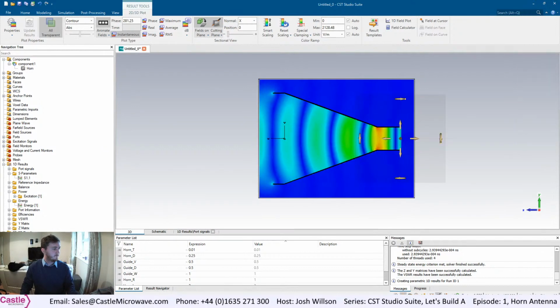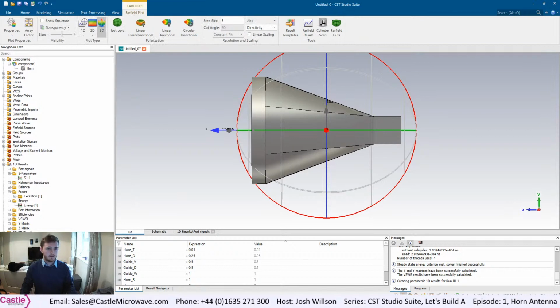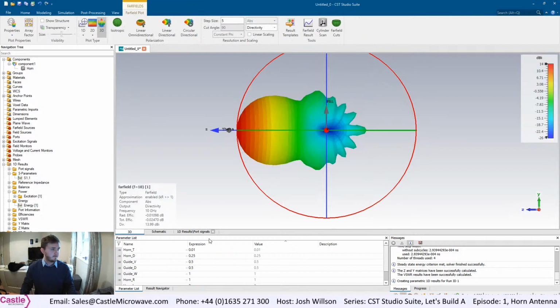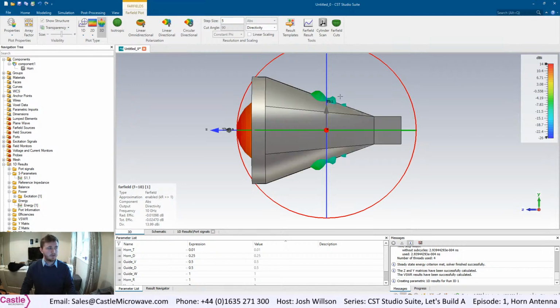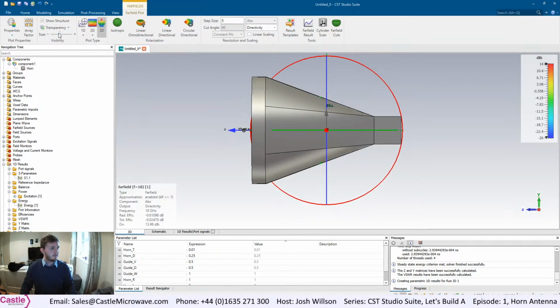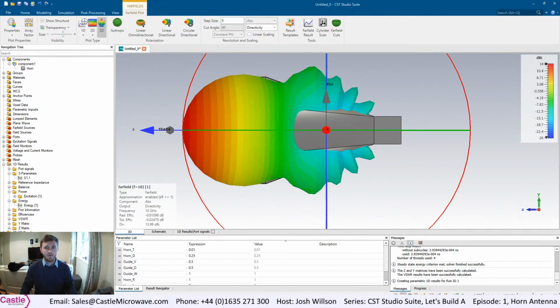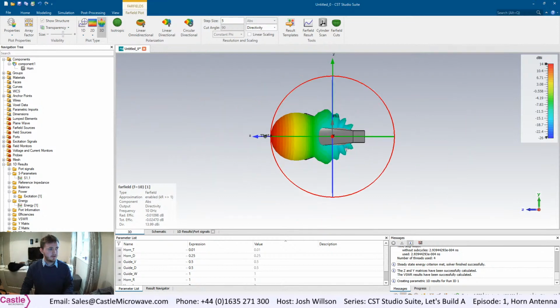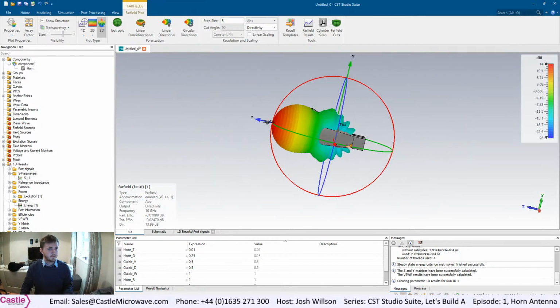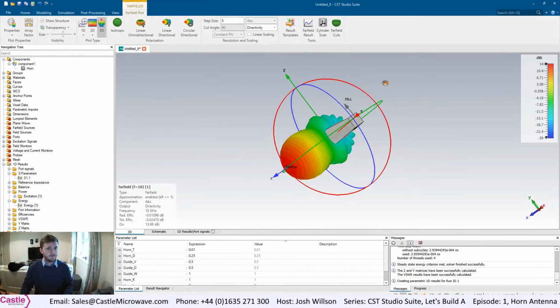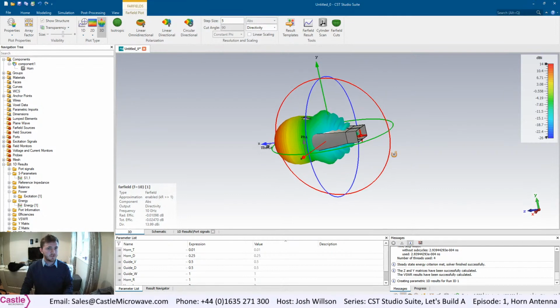We'll go down to Farfields in our navigation. We'll select Farfield 10. And we'll make sure Show Structure is enabled. Increase the size a bit, that's better. And we can see the antenna radiation in a 3D space. The two phi angle cuts we defined can now also be viewed.